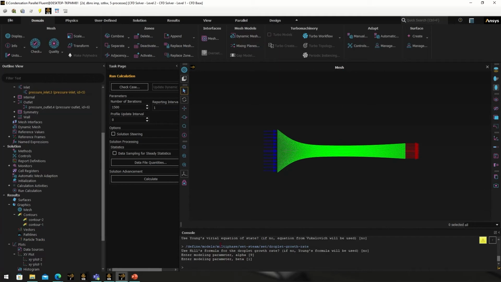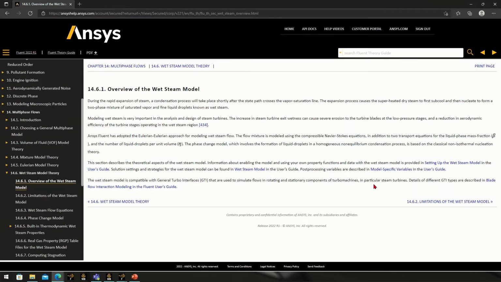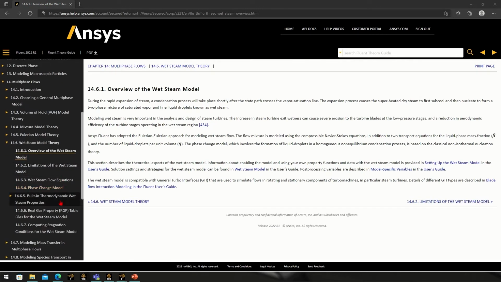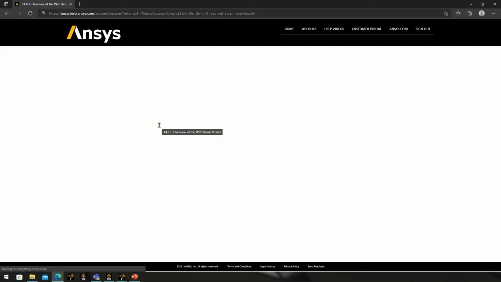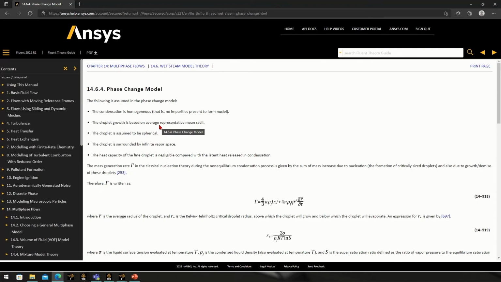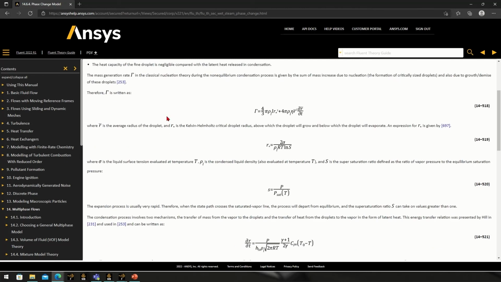Before we discuss the results, it's best to see what kind of options we have within this wet steam model. So I'll go through the theory guide and we'll have a look. In the phase change model section of the theory guide, we have certain assumptions that this wet steam model theory makes. For example, the condensation is taken as homogeneous, the droplets are assumed to be spherical, and so on.